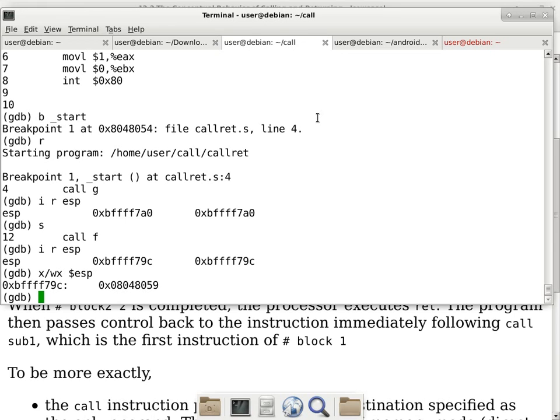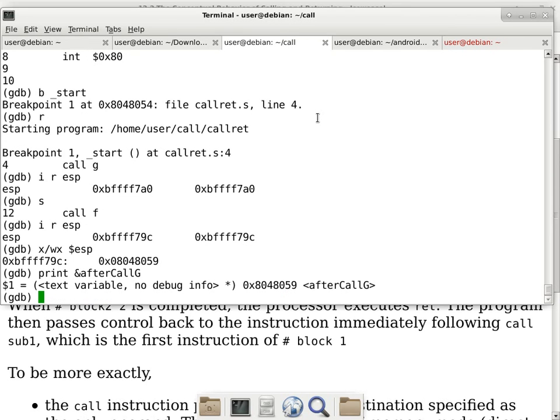Remember those 2 extra labels that I defined? One is called after call G, right? Let's find out what that label is defined to. So I'm going to do a print. I think in this case I need an ampersand because the debugger gets confused because of the lack of types. So we'll take a look at after call G. Do we see anything that's related?